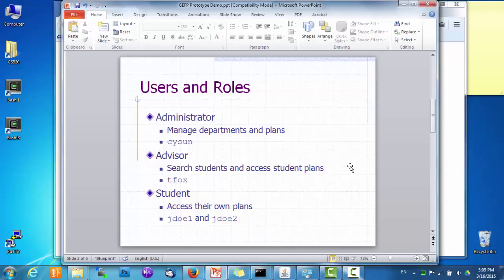There are three user types in the system, which are called user roles. Administrators can manage departments and flight plans. We have pre-created an administrator with the username CYSung. Advisors can search students and access each student's plan, and we will use an advisor account tfox to demonstrate. Each student can of course access their own plan, and we have two students' accounts, Zhang Dou and Zhen Dou.